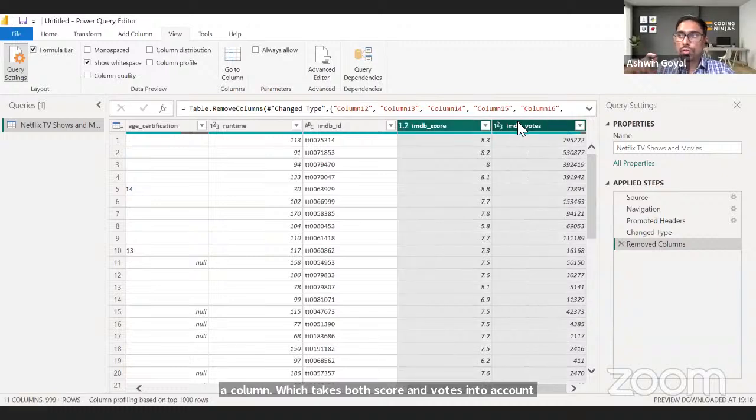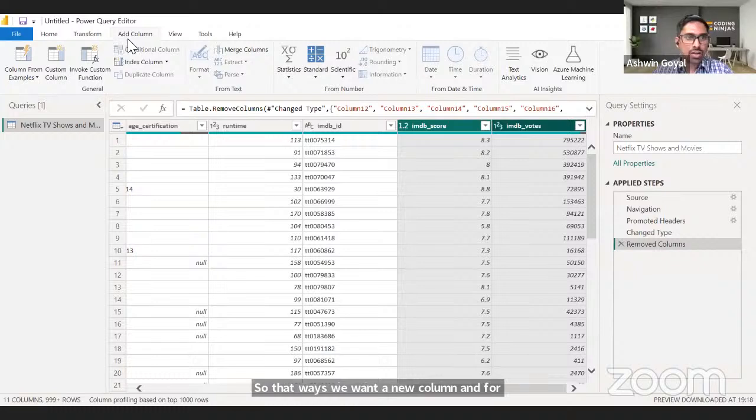For example, a movie with a rating of 8 but with IMDb votes of 1 million is a very good movie because we have a lot of people voting for that movie and we have a lot of people voting well, or let's say voting highly for that movie, right? Rating that movie high. So that ways we want a new column, and for that I will go to this add column tab here and I will go to custom column, right?